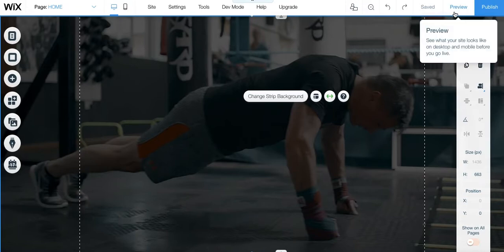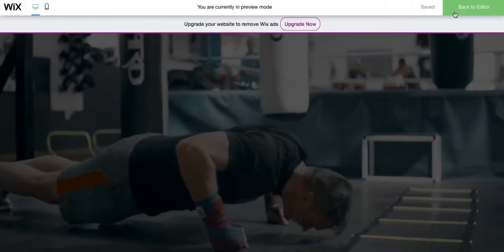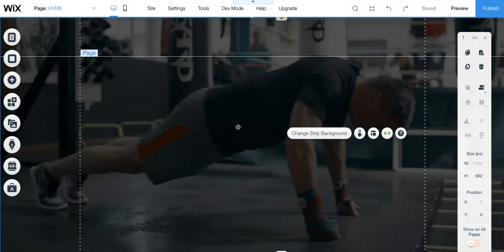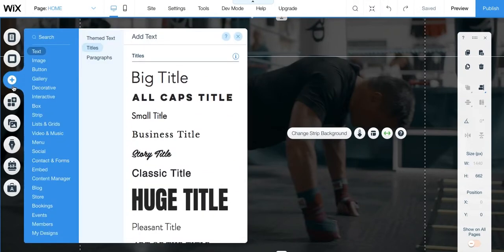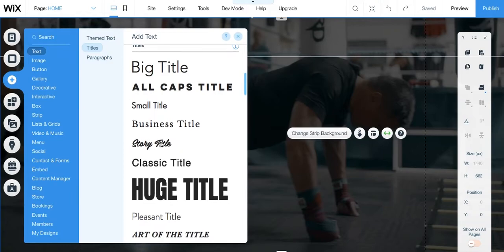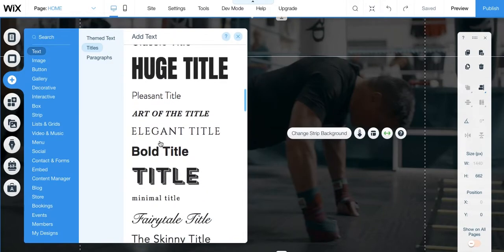So in general, this is going to be the foundation for the banner. On top of it, I'm going to be adding some text and a button. I'm going to start by adding the title. In the Add Element section, I will select the text option, and as you can see, we got different types of text. We can either add titles or paragraphs. I'm going to choose the title section and select a bold title element.